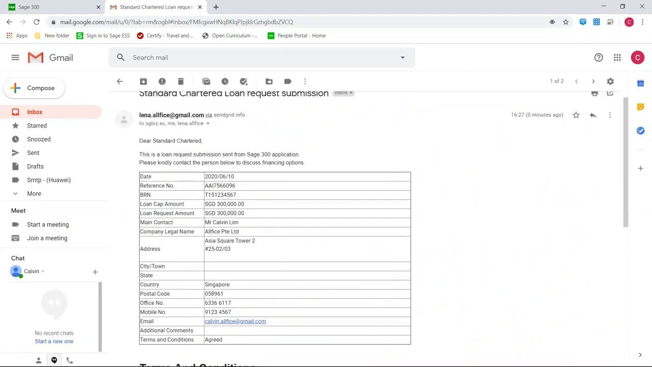Bear in mind that at no time is this information being sent to Sage. Sage is actually neutral to this whole arrangement. We just provide you with the software. Should you click submit, it's between you and Standard Chartered Bank to decide whether you want to take up the loan or proceed with the loan. Sage has no interest whatsoever in the whole arrangement.